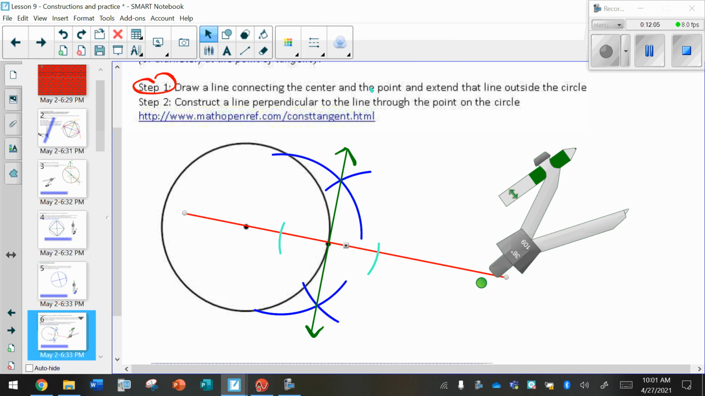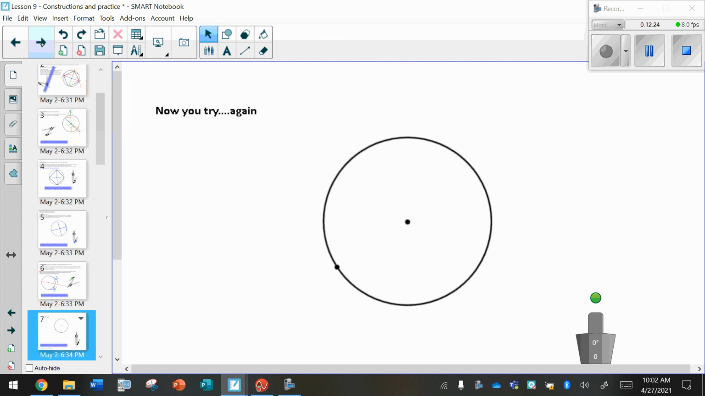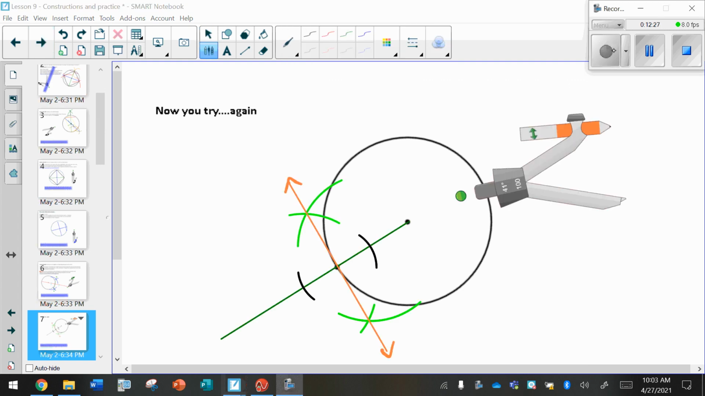If I extended this longer, our tangent line is perpendicular to the diameter at the point of tangency. So we just made the diameter into a secant by extending it, and then created a perpendicular line at the point of tangency. So pause the video, try again. So it should look like that.